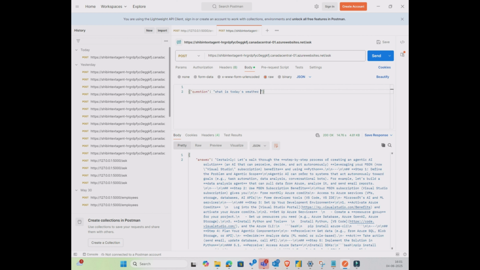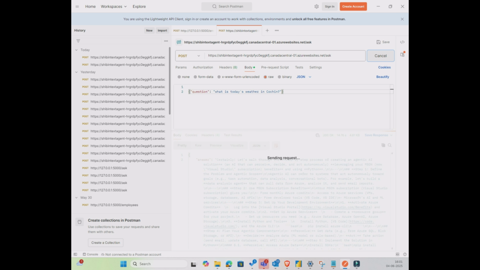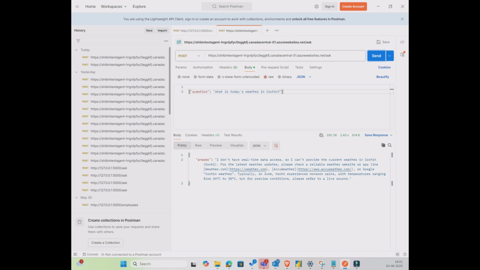For example, in order to make sure that our privacy is not violated, let's ask this question: hey, what is today's weather? Ideally, we shouldn't be getting any answer. Rather, we should be getting some prompt to go to Google or something. Exactly, that's what we got. We don't have real-time data access because it's just a language model we are using from Azure, since we are not using any RAG over here.